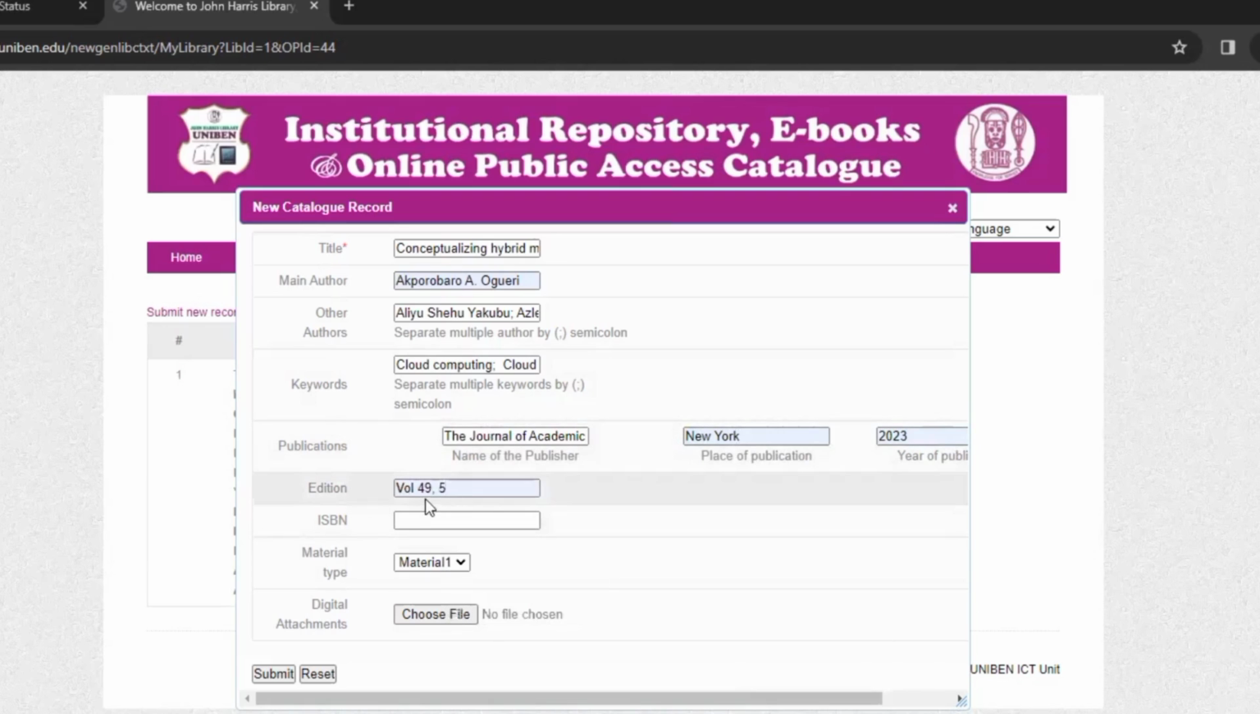Edition, I'll put the volume, type the volume and the issue. Then I'll put the ISSN in place of ISBN. If it is a book, I'll put ISBN. If it is a serial material, I'll put ISSN. So then I will choose the file.